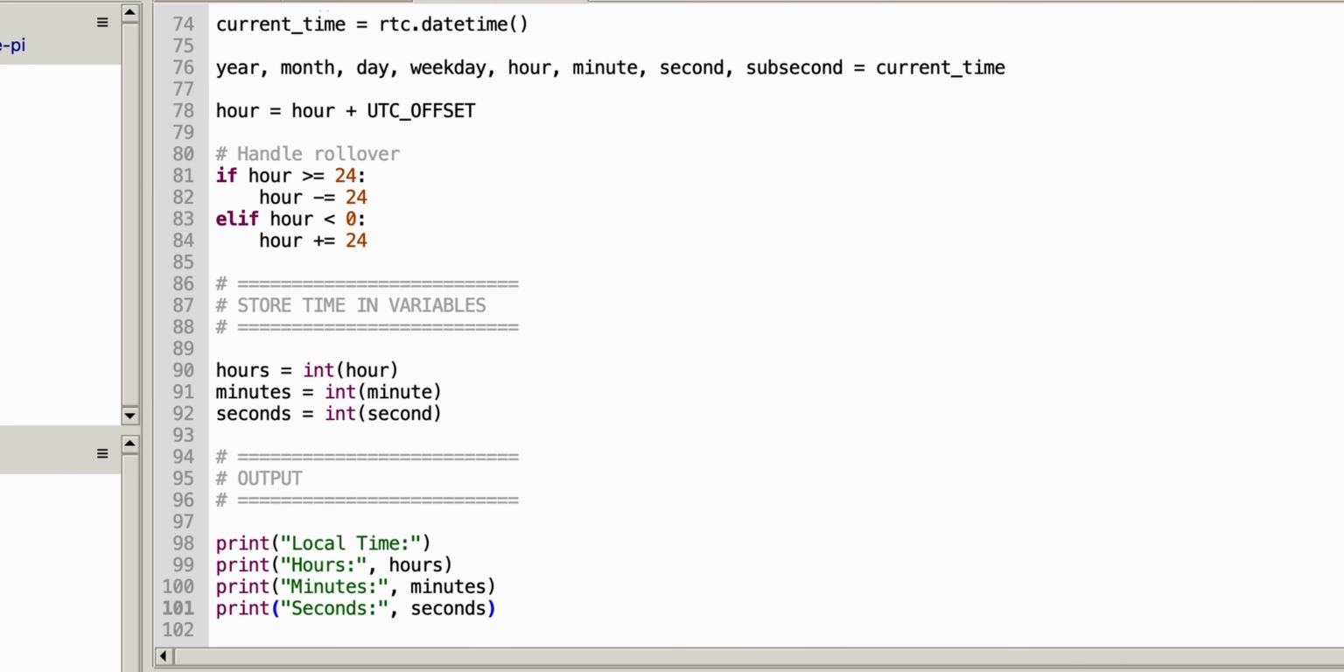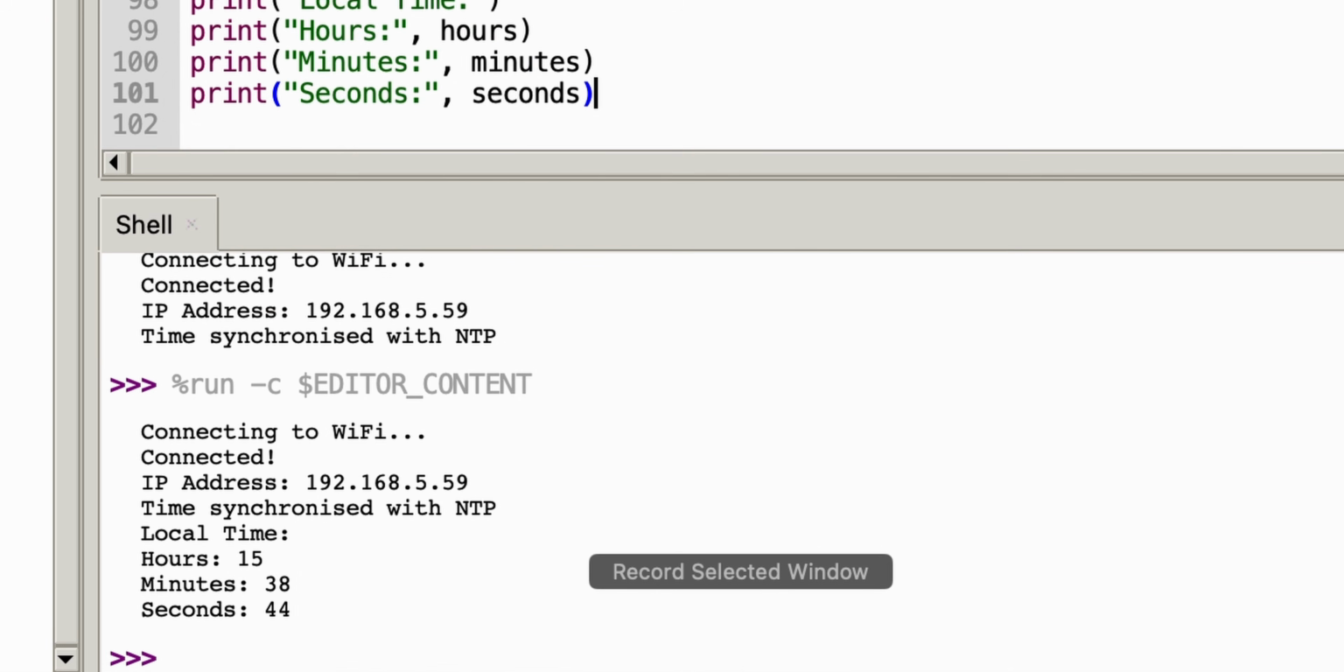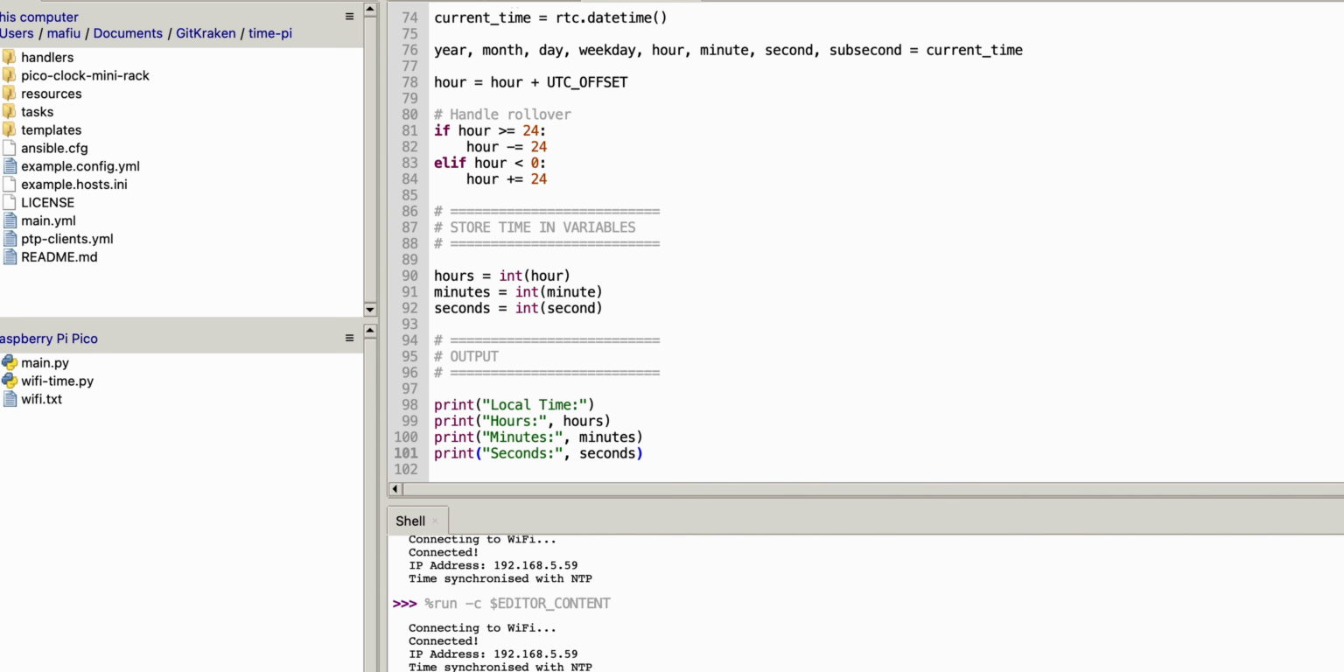We can print it to the screen. So let's just try that and then you'll see what time it is. Yeah, it's 15:38 and 44 seconds. Quite easy to grab the time. So then we've got to output it to the screen.